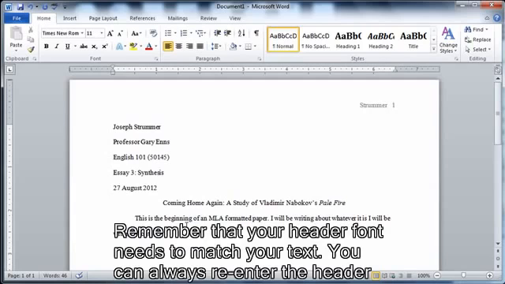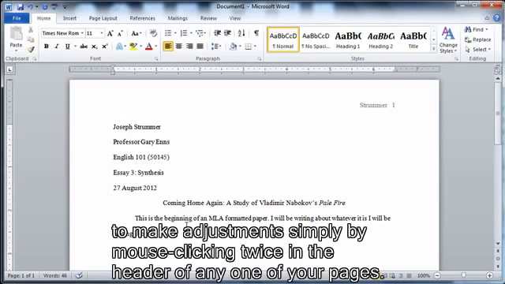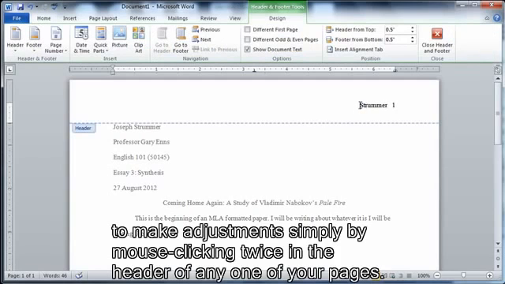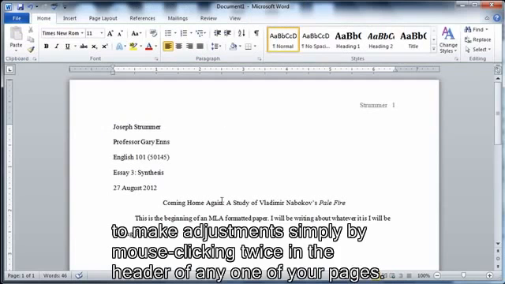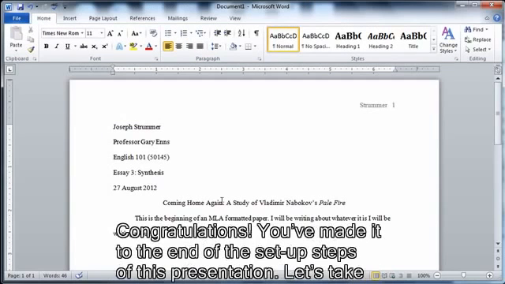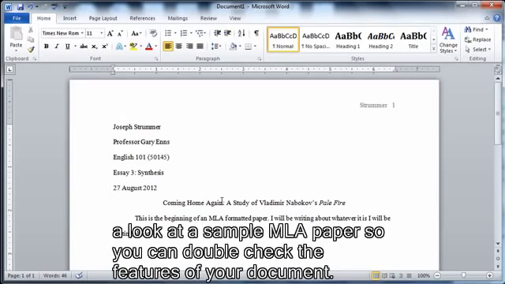Remember that your header font needs to match your text. You can always re-enter the header to make adjustments simply by mouse-clicking twice in the header of any one of your pages. Congratulations! You've made it to the end of the setup steps of this presentation. Let's take a look at a sample MLA paper so you can double-check the features of your document.